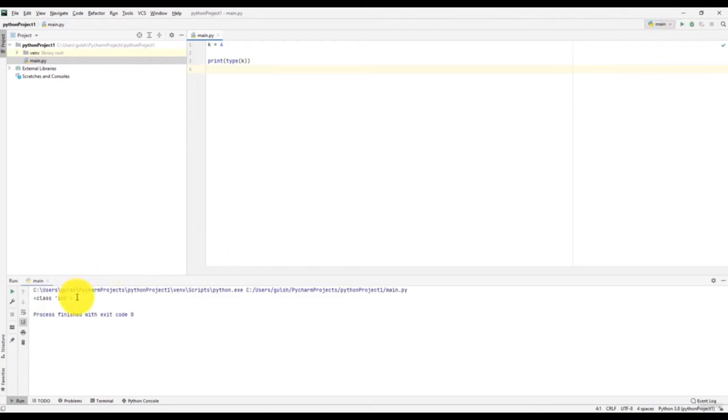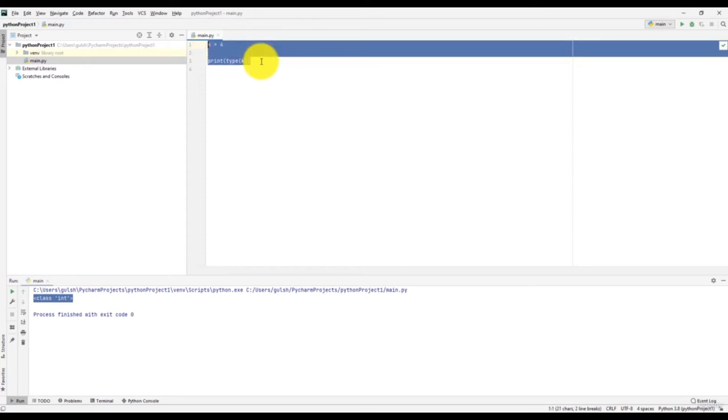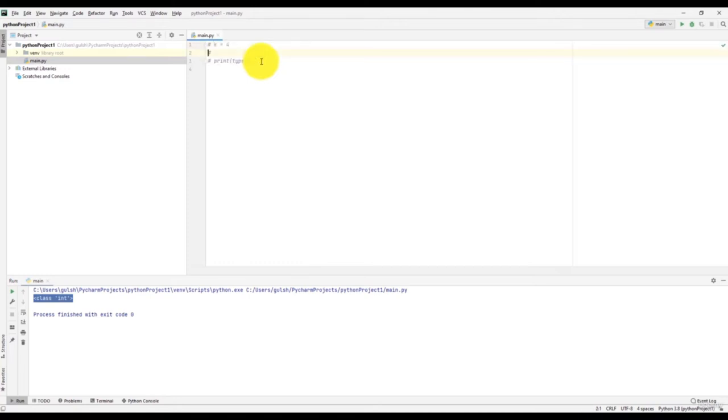Now we can see here it is saying class int, that means this particular variable k is of type integer, right? Now let's discuss the addition operator. Before that, we need to comment out this particular part of the program. For commenting out any lines, you just need to select the lines and press Ctrl forward slash. It will comment out all the selected lines.